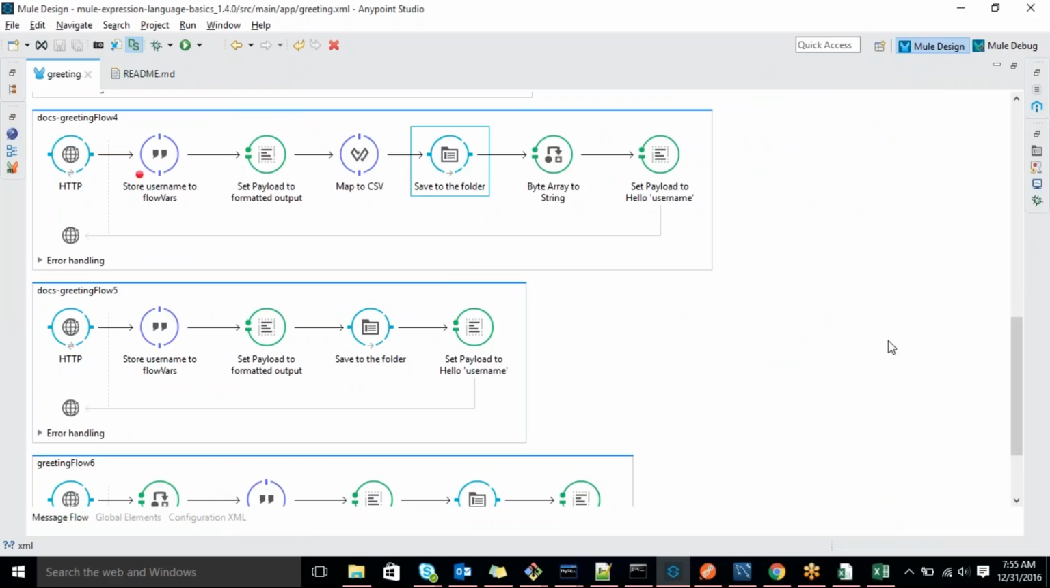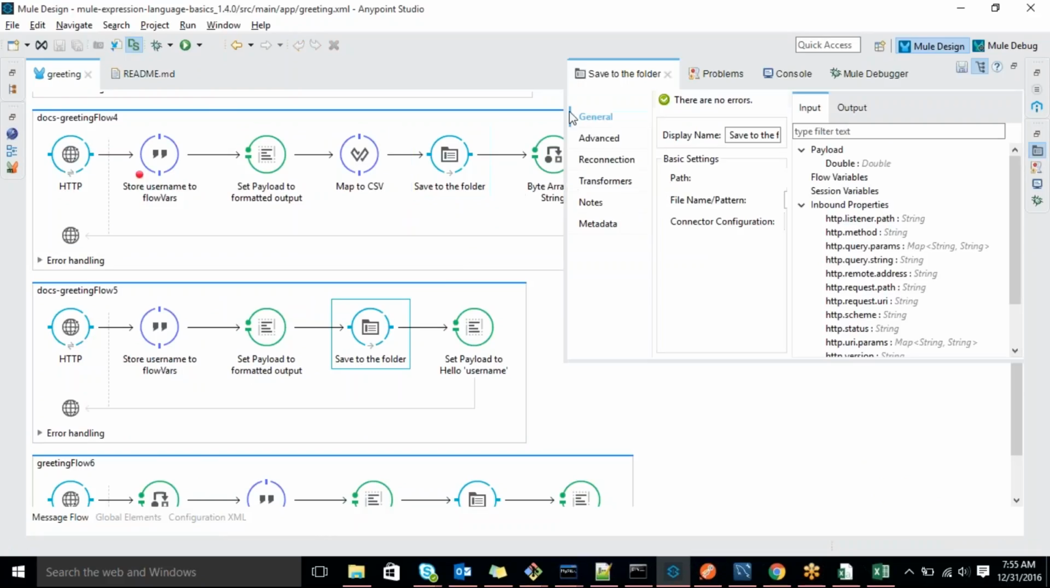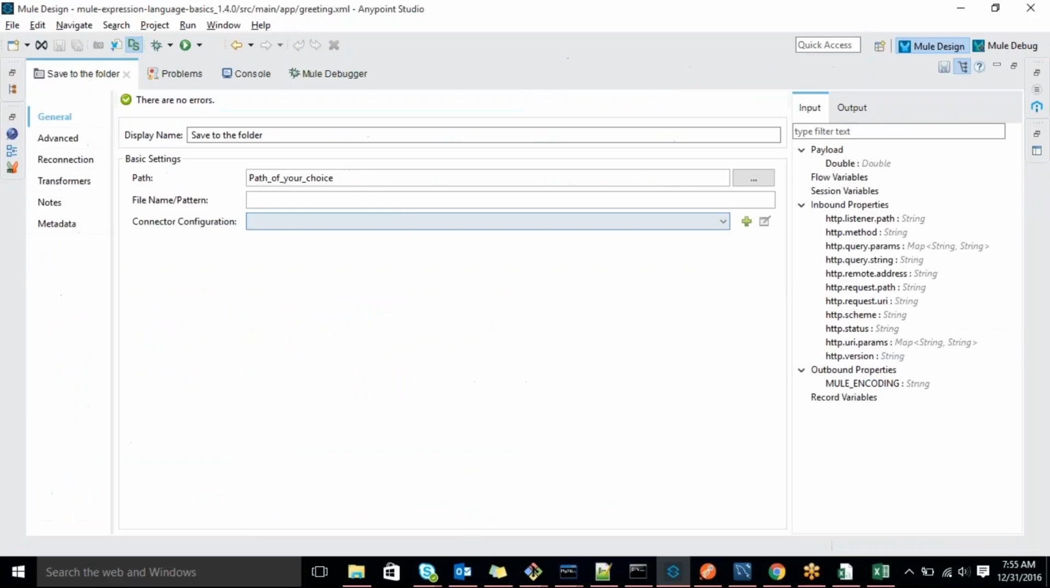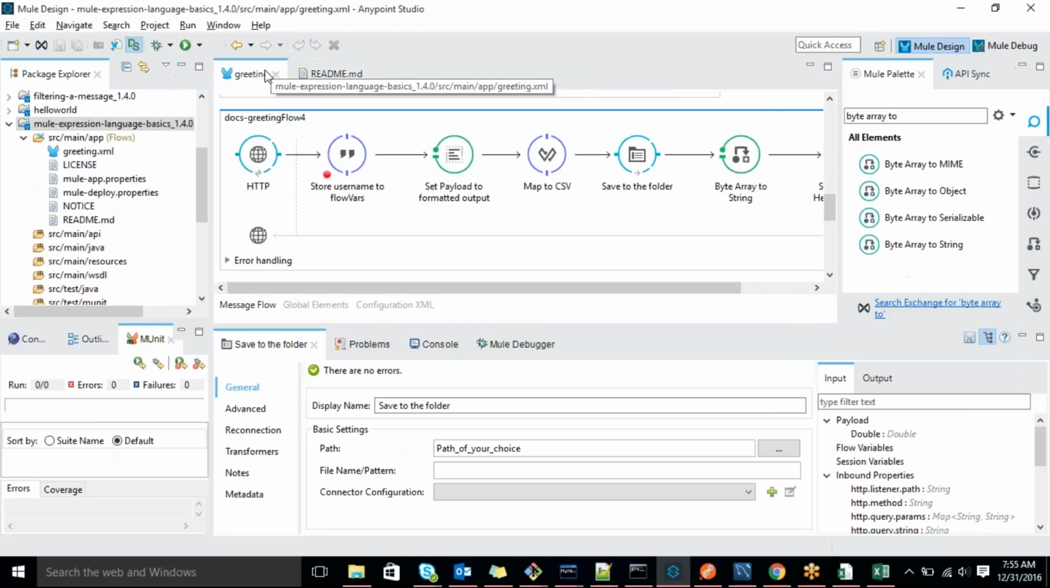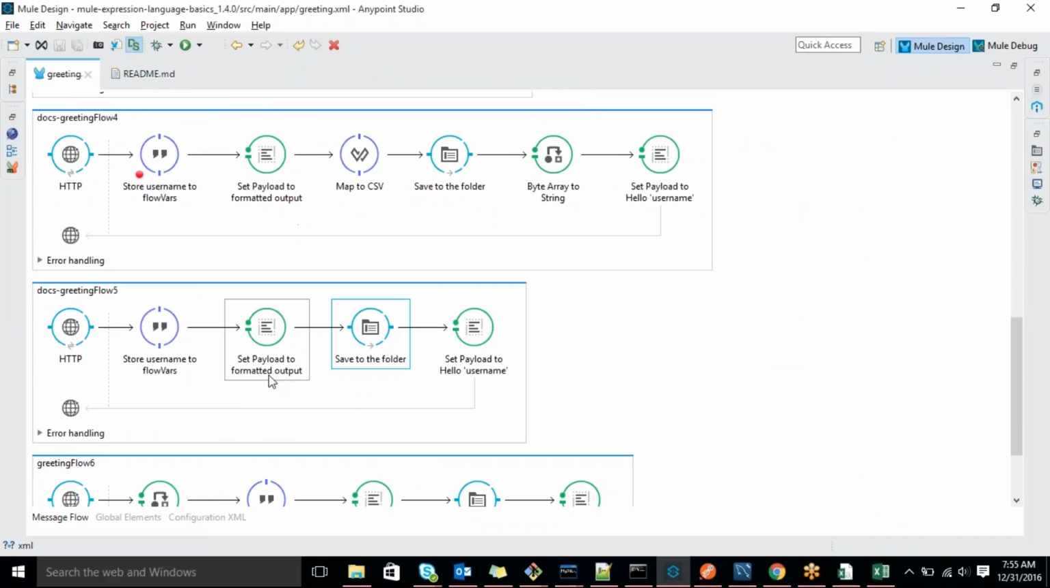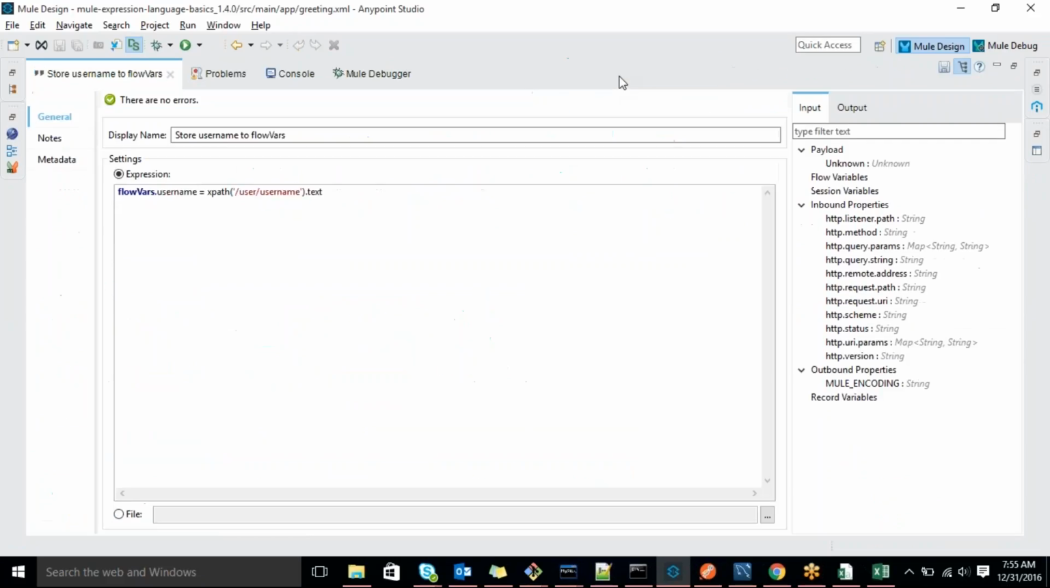That is grade 4. Next, grade 5 is what? Grade 5 is a similar thing. Username, then again we are storing, where this is also the same. We are giving a file pattern and storing the information into the file.